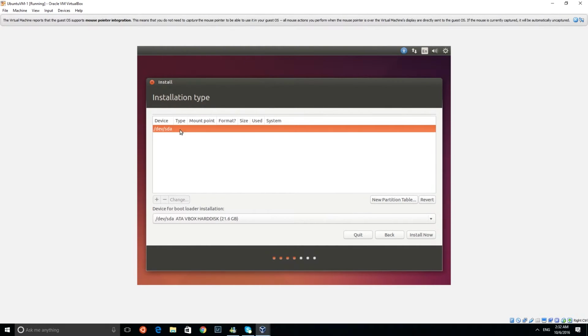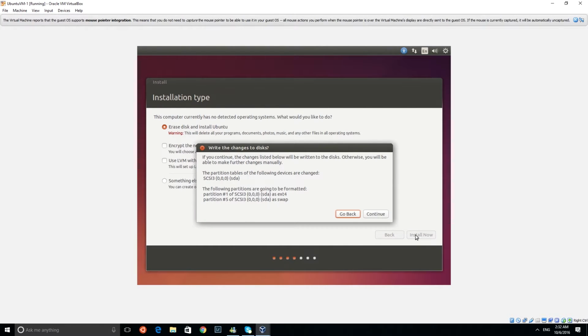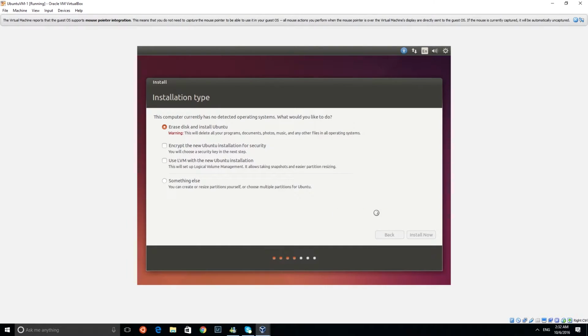I just want to show that we have one drive that is about 20 gigabytes, which is what I created in VirtualBox. And whatever I do here does not affect my computer, the Windows computer, except for that one file which represents the physical hard drive. I'm just going to go the simple way and erase everything and install Ubuntu. So we go ahead. It tells me this is what's going to happen, and I say yes.